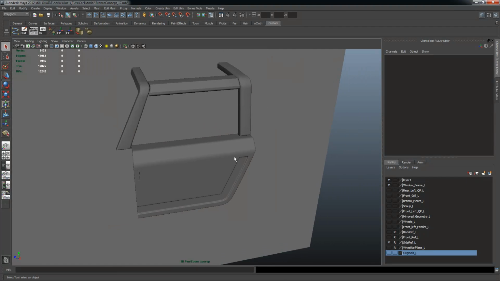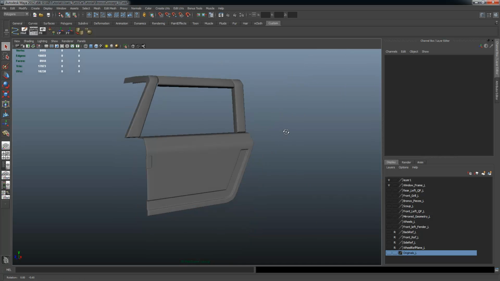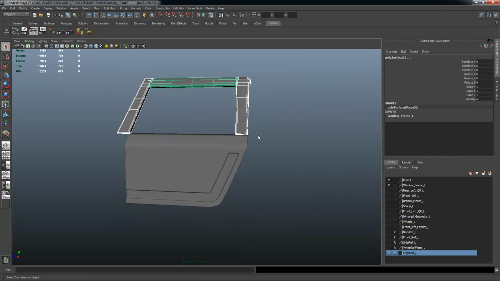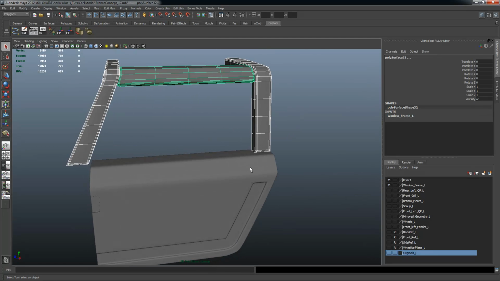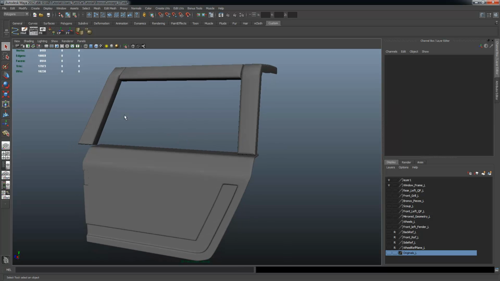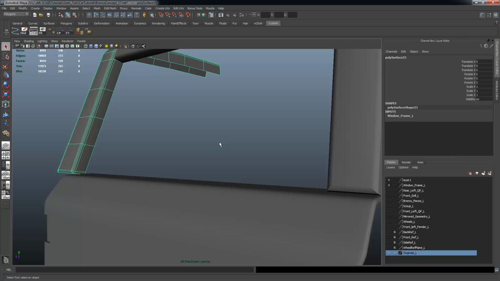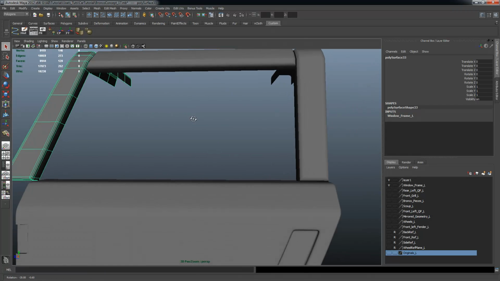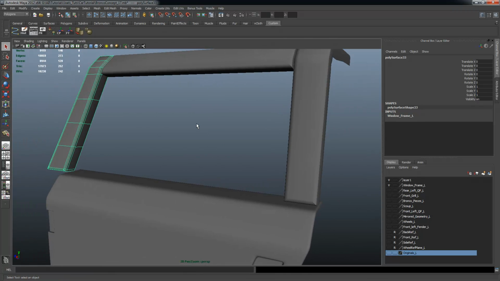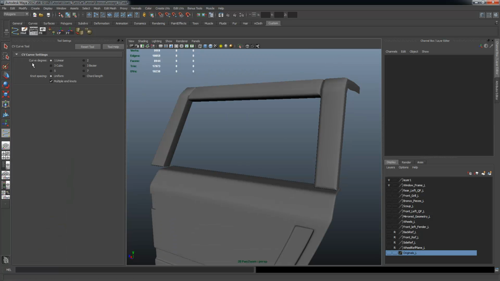Alright, so now I want to move on, and I want to just demonstrate how to build a window and some door trim pieces that you may need. So the first thing I want to do is create the window, and I'm going to do that by using a NURBS boundary surface. So I'm going to click on my create CV curve. I want to make sure that it's degree 1 linear.